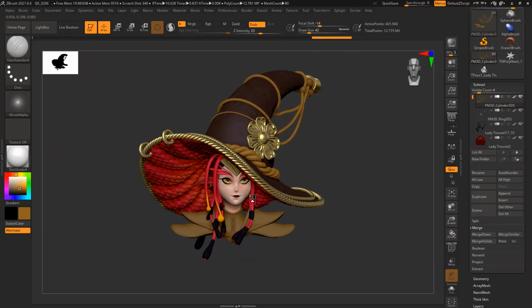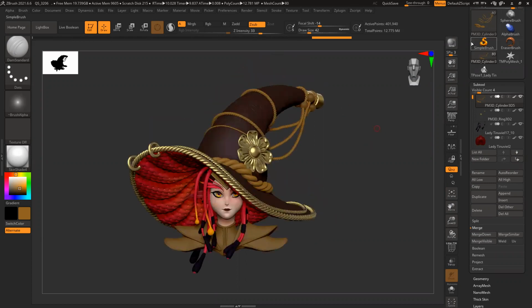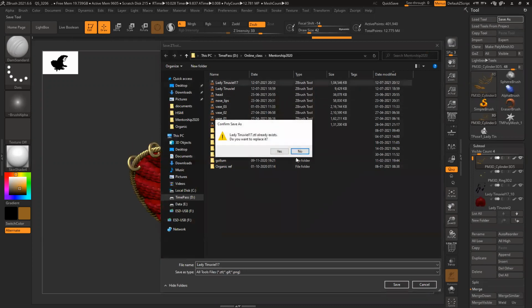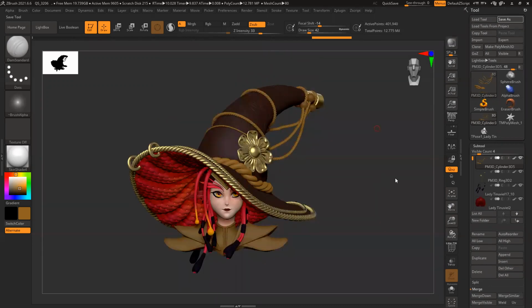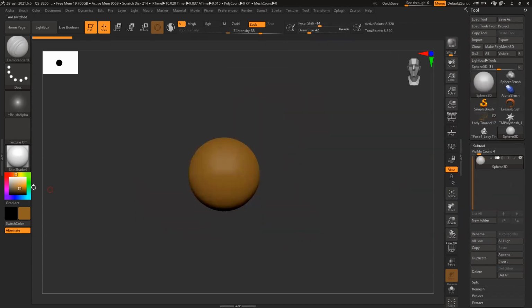Hello, sir. Yes, tell me. Can you show me that L-shape chin part, sir? Chin part, okay. It's a little bit confusing. Okay, just give me a second. Save it. Okay, see it. So let's go to a sphere.